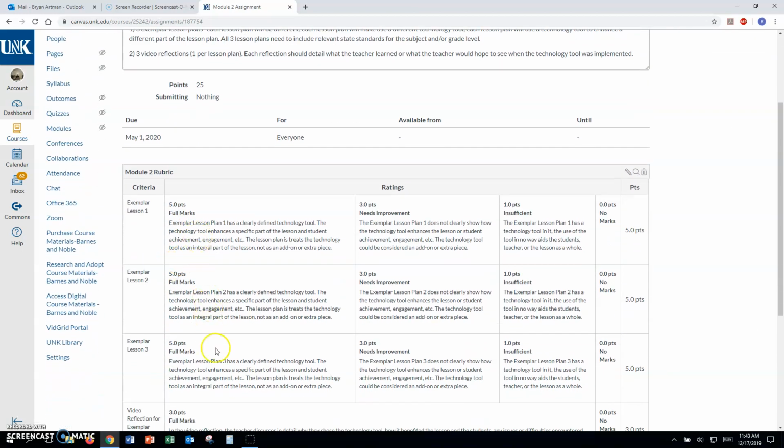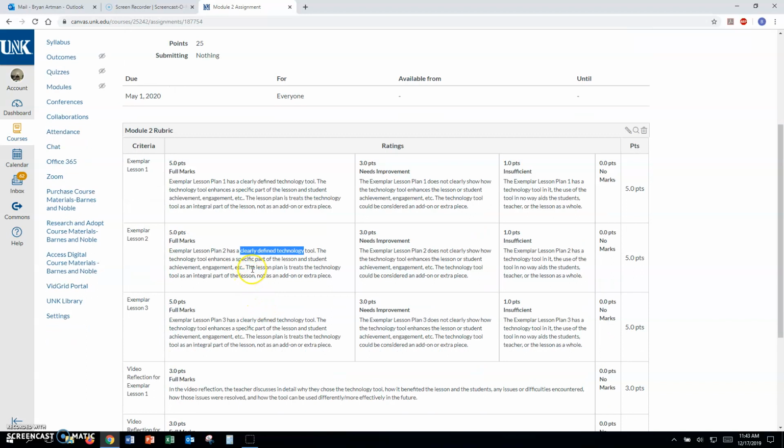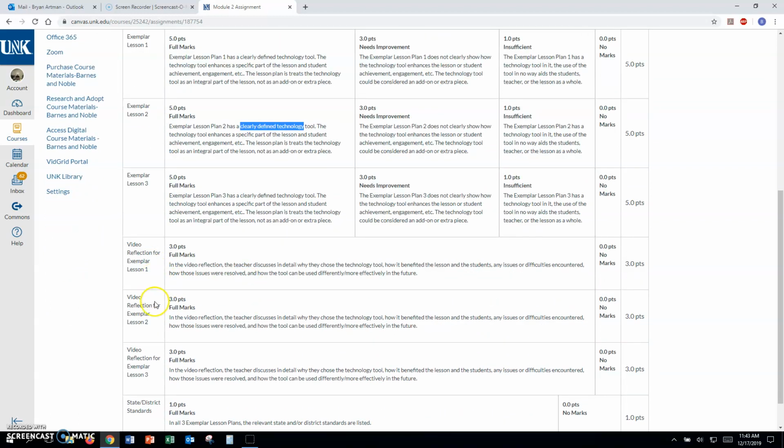You can see lesson plan 1, 2, and 3. Integral part, keywords there, right? It's not an add-on or extra piece. Clearly defined. I should see what technology tool you're using and how it benefits them. It's a specific part of the lesson. Is that the introduction? Is that the students working in a group? Are they working by themselves? It's very, very clear. And then you will have a video reflection for each of the three.